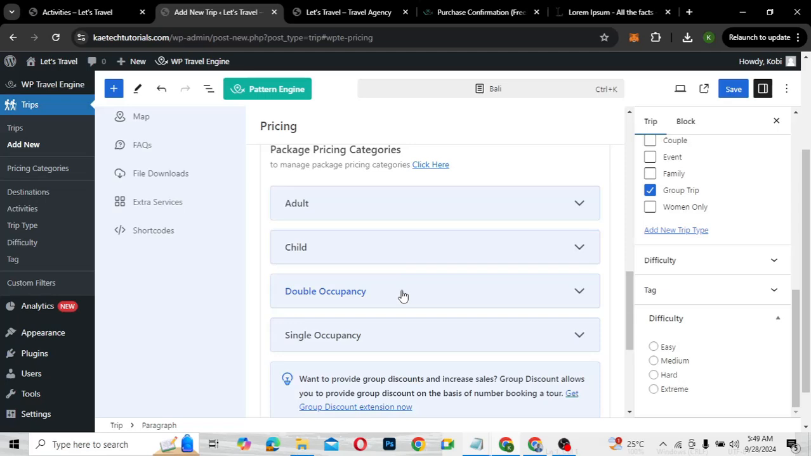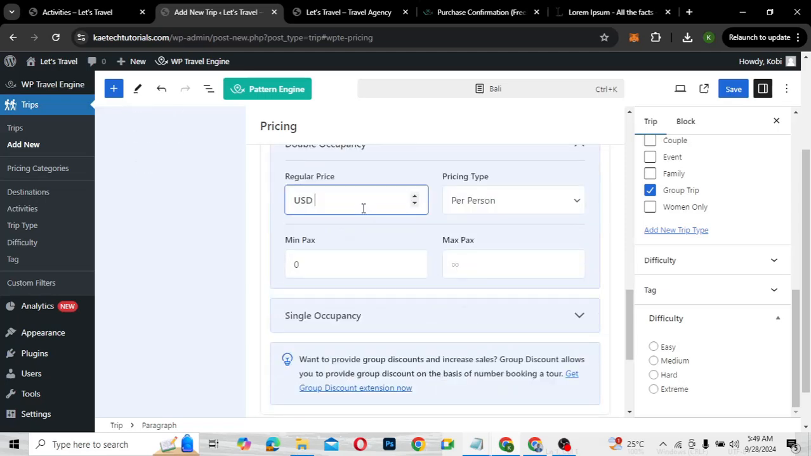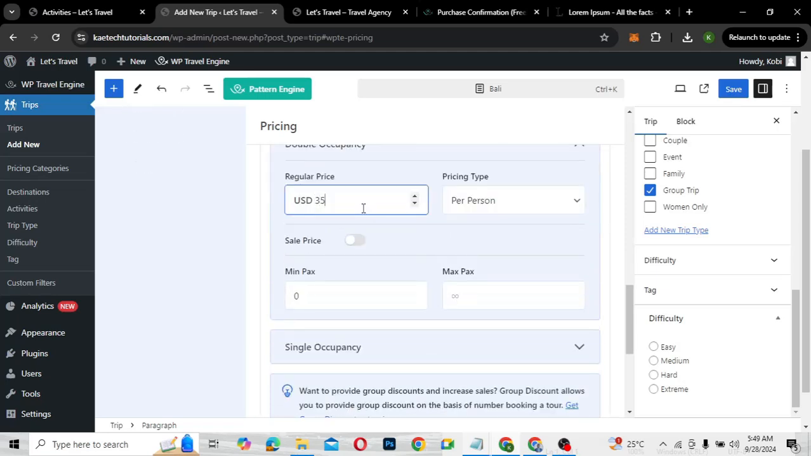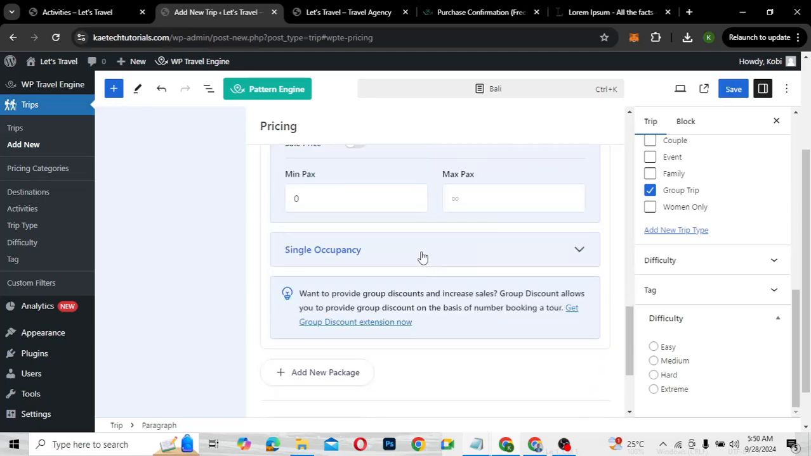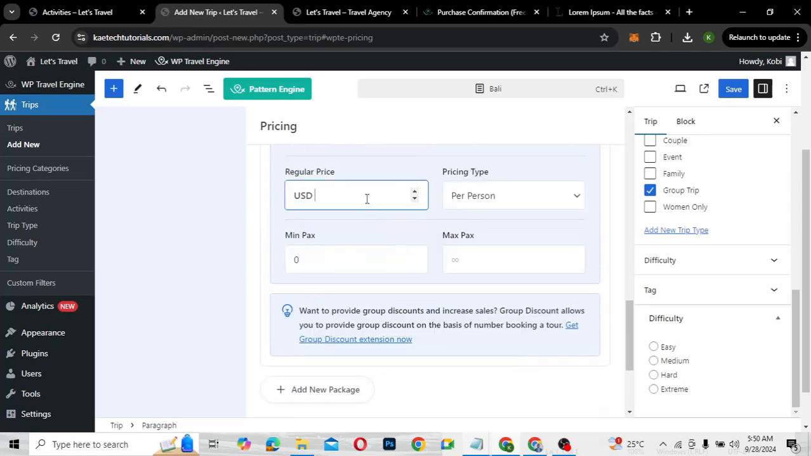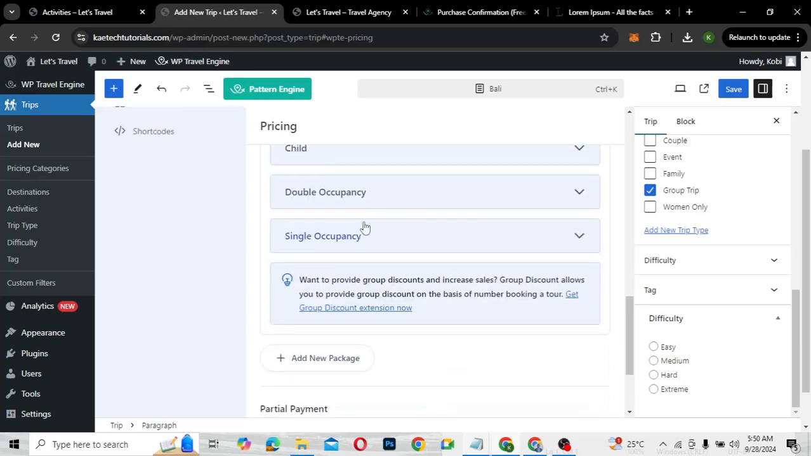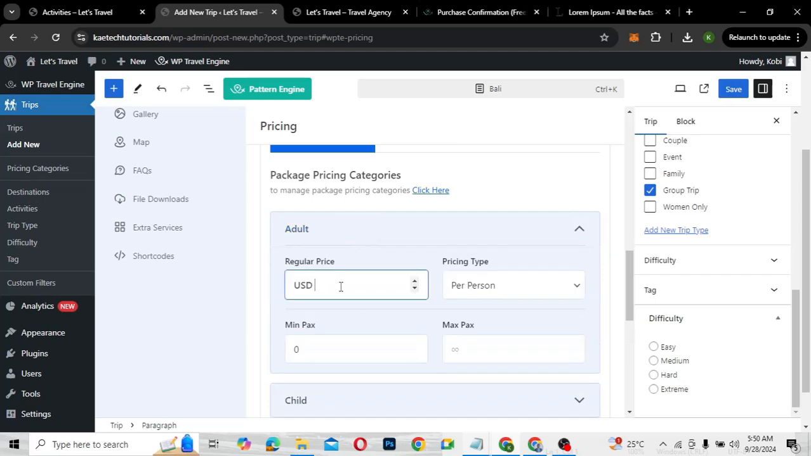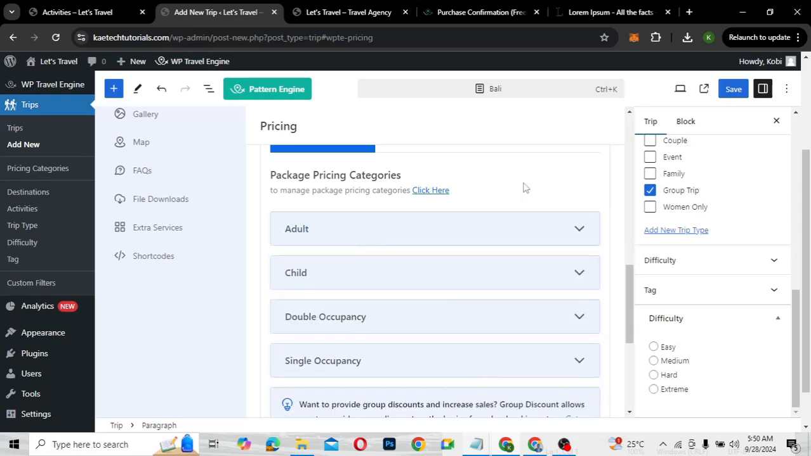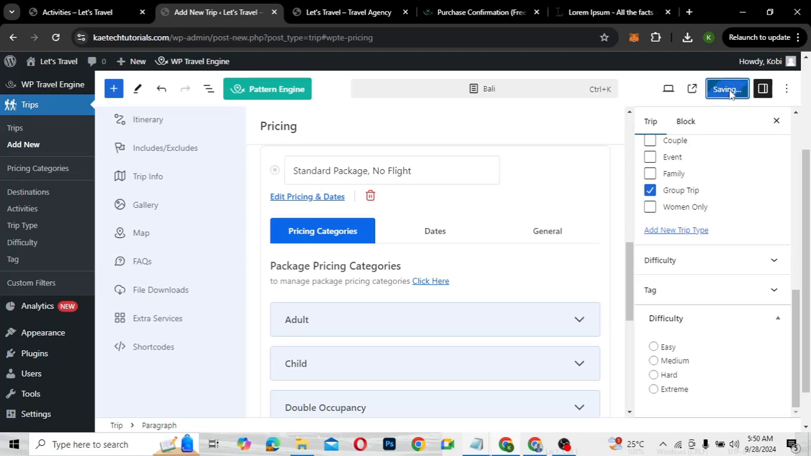And then we can go ahead and add our pricing. This time around, this one will be 3,500 per person. Single occupancy can be just 5,500, and then the adult also 5,500. So now we are good to go. I can click on save over here to save what I have done.